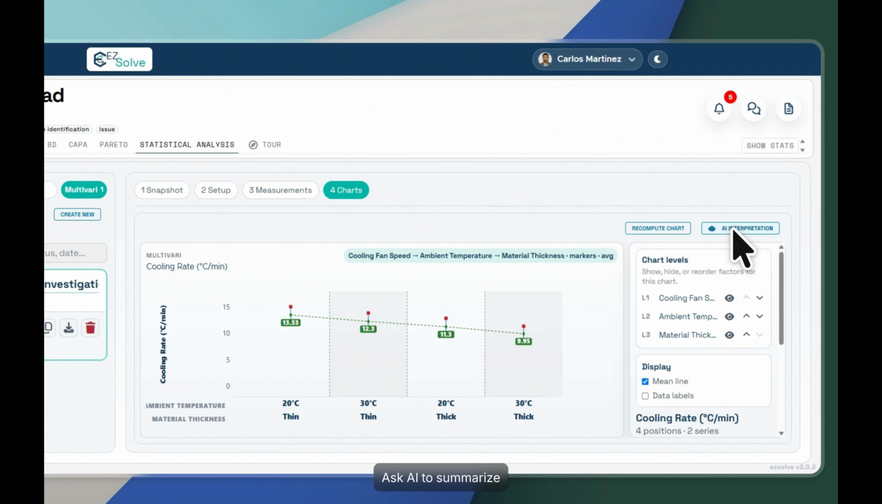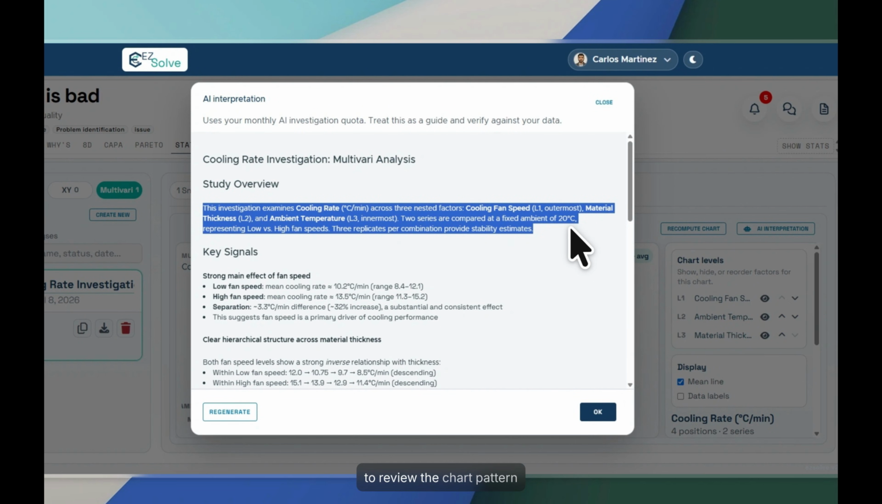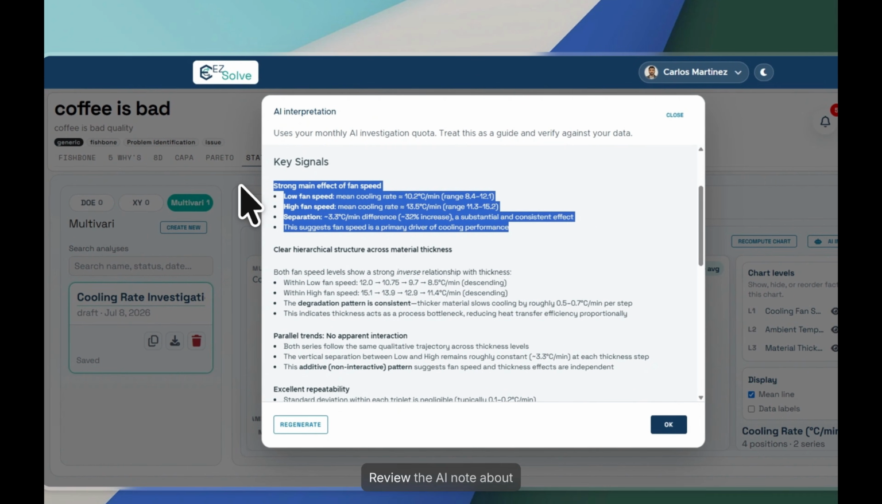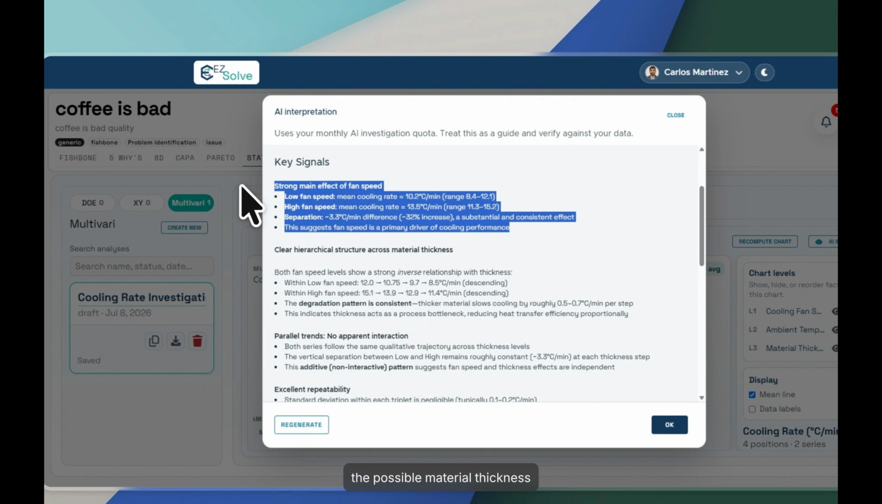Ask AI to summarize the multivari line patterns. Open the first AI insight to review the chart pattern summary. Review the AI note about the possible material thickness effect.